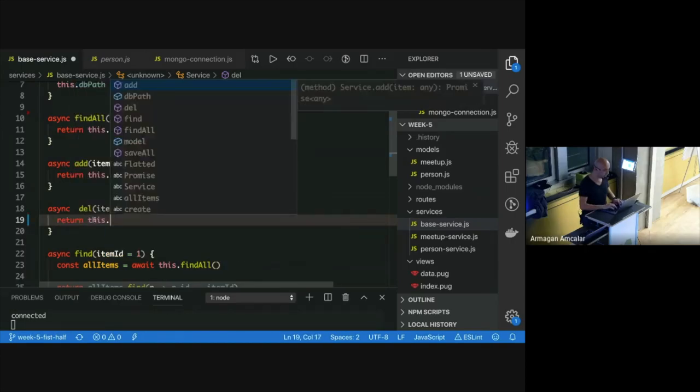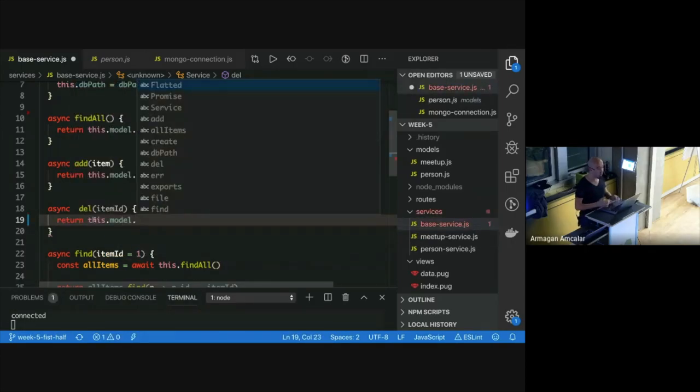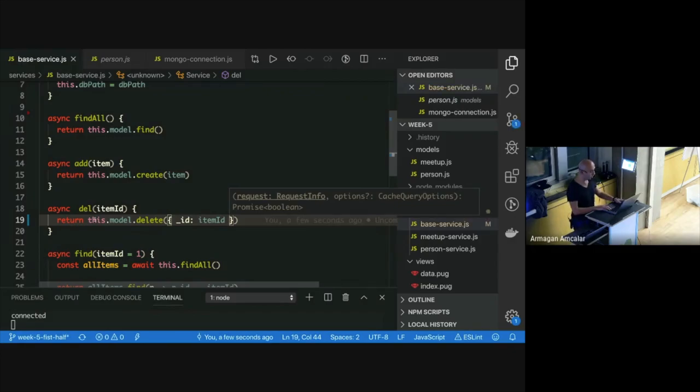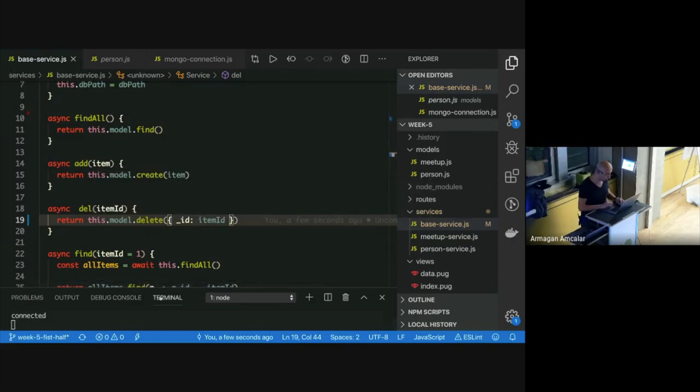I'm going to say return this.model.what? Delete. Perfect. And delete, when you call it, it says it wants a request. So that's basically a query object. Whatever you pass into it, it will try to find those items and delete them. In this case, we want to delete items with a specific ID, right? That's why I'm querying it by ID. Okay, I'm using node1 at the bottom, so that should be fine.